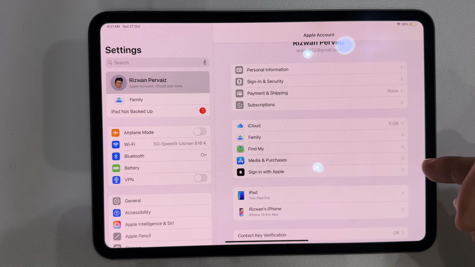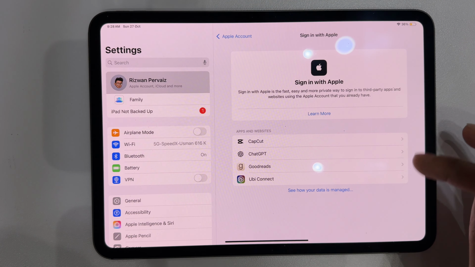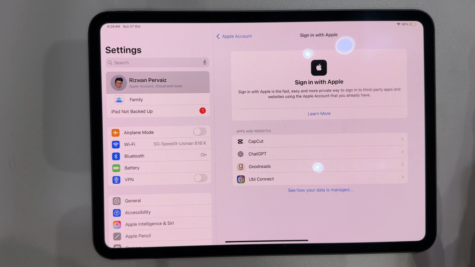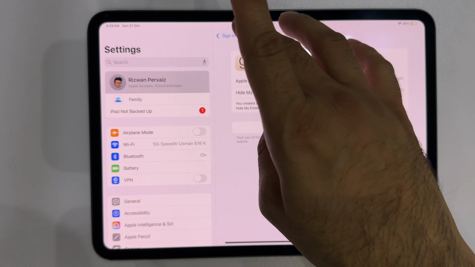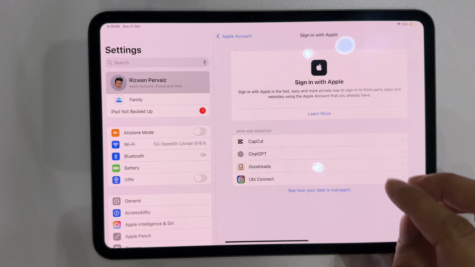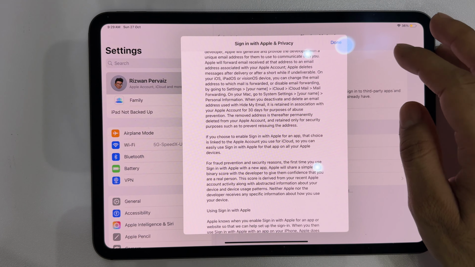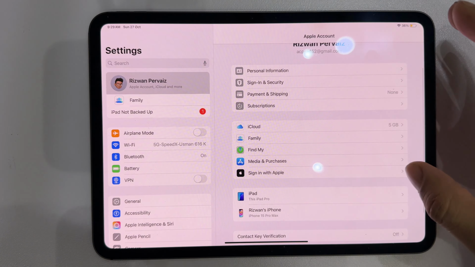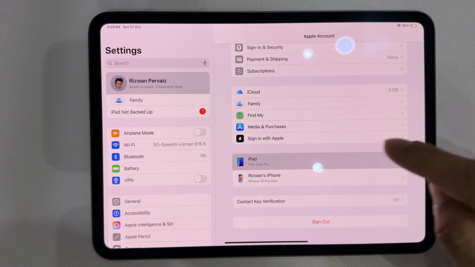Sign in with Apple. This one is a very interesting thing, by the way. You would notice, if you go to any of these applications or websites, you can log in to them by using your Apple ID. If you click any of these, you have the option to delete this. Once that is deleted, you won't be able to log in to that specific application or website using the Apple ID. And then you have how your data is managed. If you click on this, it gives you everything about your Apple privacy. Let's get back.